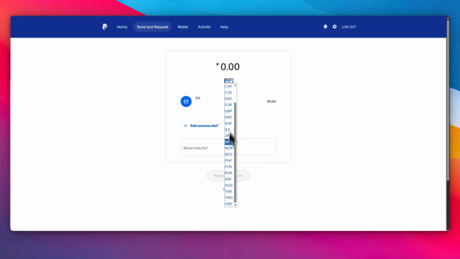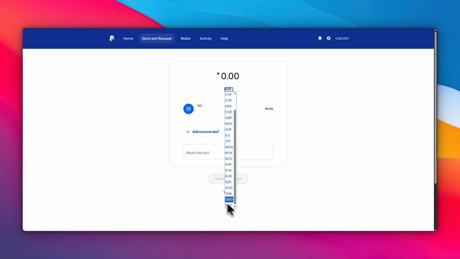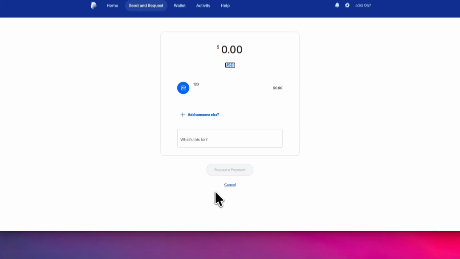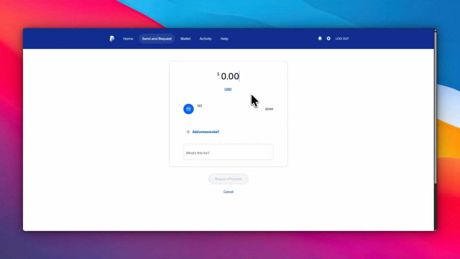Next, review the details and enter the amount you want to request. This is the part where you should double-check everything carefully. Make sure you're requesting the correct amount and that the recipient information looks right. Taking a few extra seconds here can help you avoid mistakes and save time later. Once everything looks good, click Next.